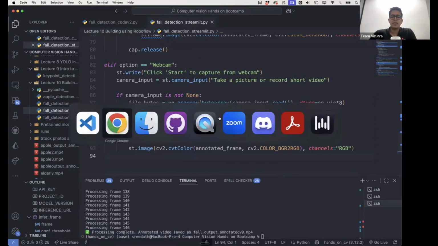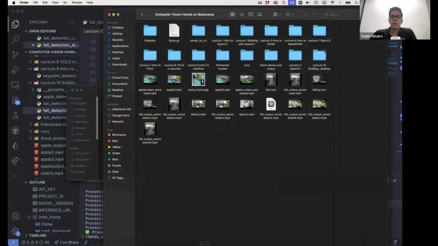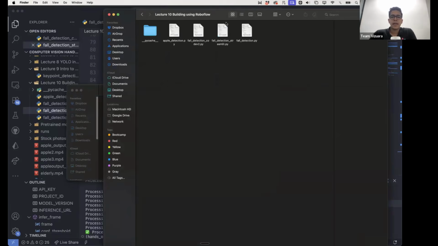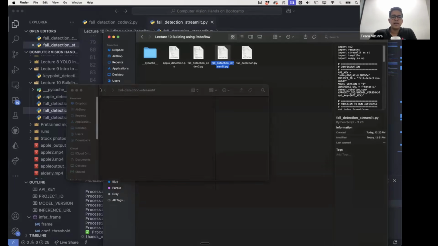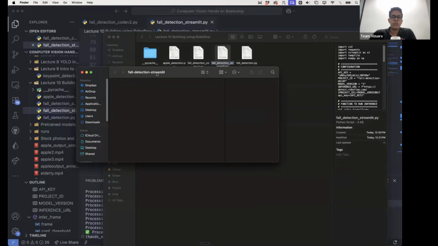But now I have to add this to my GitHub. So what do I do? I go to my folder. In the folder, I have this Streamlit code. Then I paste that in the local folder of my corresponding GitHub repo. This fall-detection-streamlit is the folder which I took from GitHub. So I paste it here.